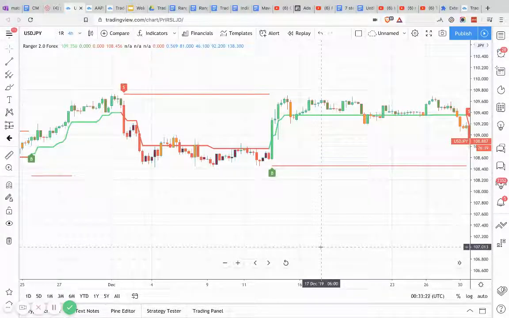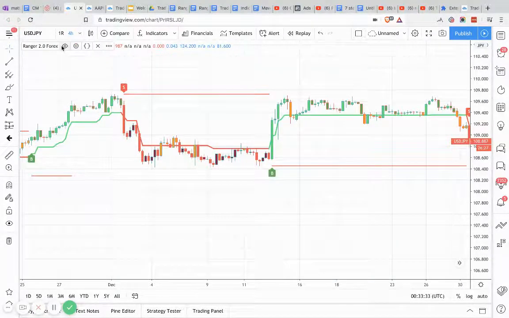Matt here coming at you with another indicator video about a Ranger 2.0 indicator. And in this video, I'm going to be diving into detail the stop loss setup, and I'm going to show you how to use that.